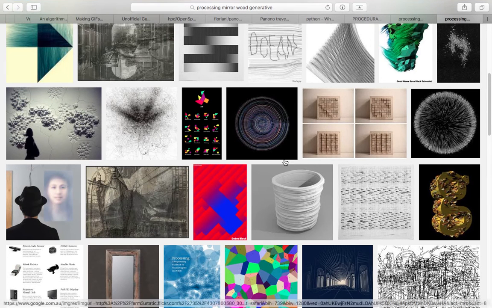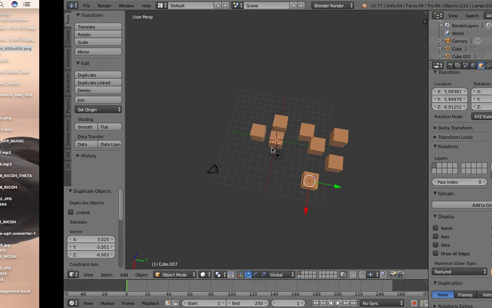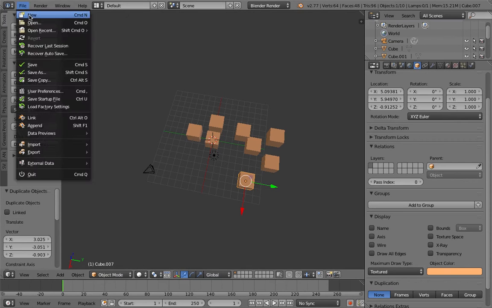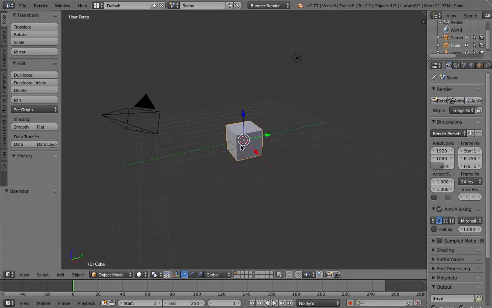Quit Safari, so I have more memory. Okay, back to Blender, create a new default scene.